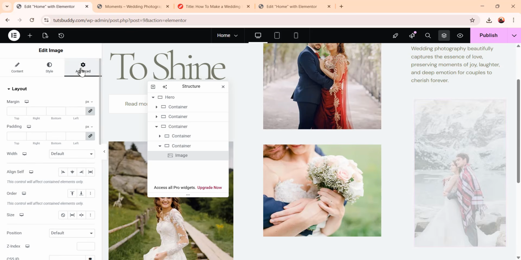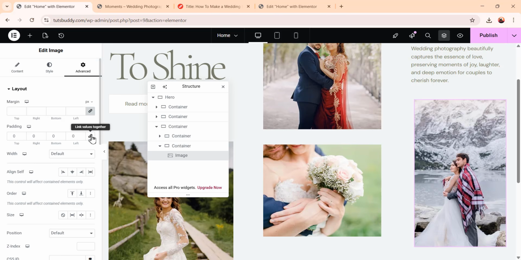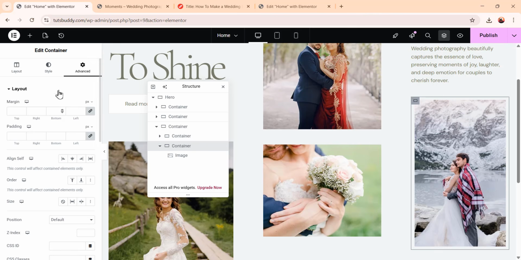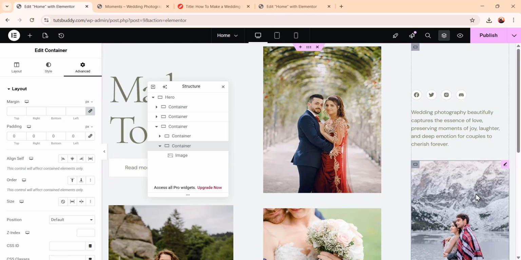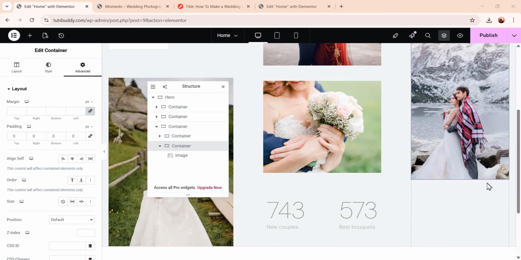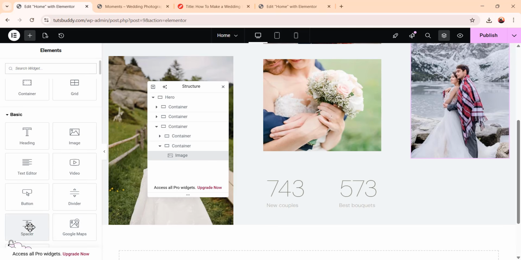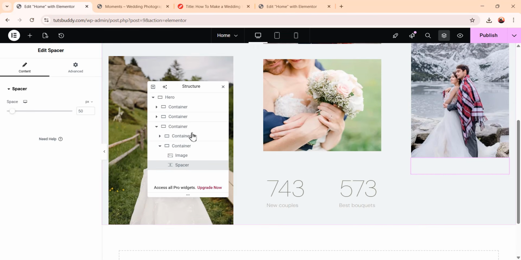Let's go to this Advanced tab and unlink the padding. Now this image looks a little bit disrupted. So if we go inside this container and in the Advanced tab, let's unlink the padding. Now this is looking better. After this image, I want to add a space, so let's go over this plus icon and drag the spacer after this image. Okay, I'm going to make the space 80 pixels.